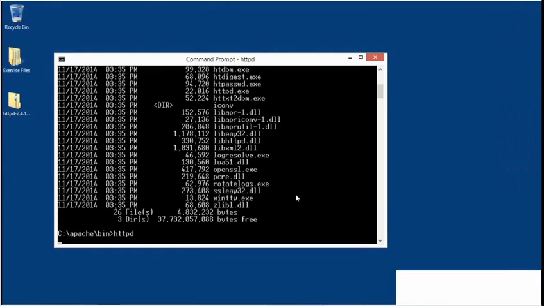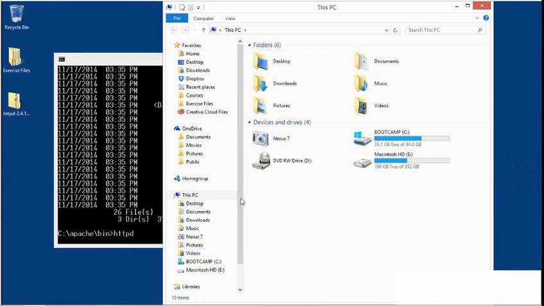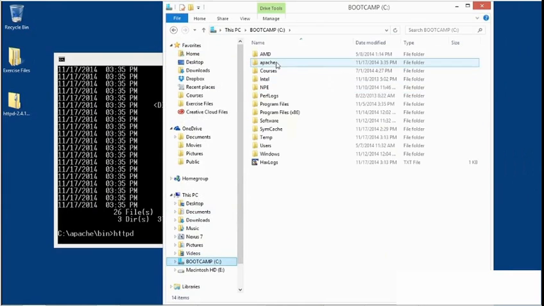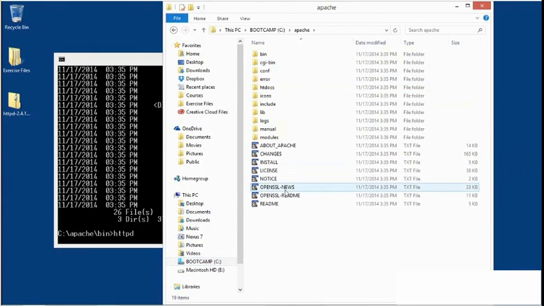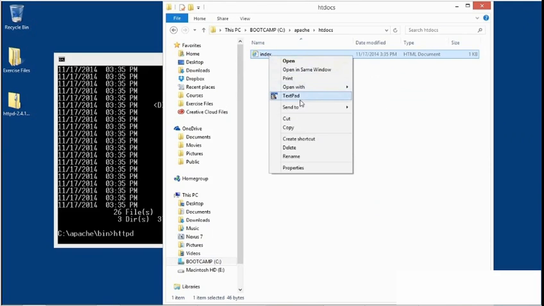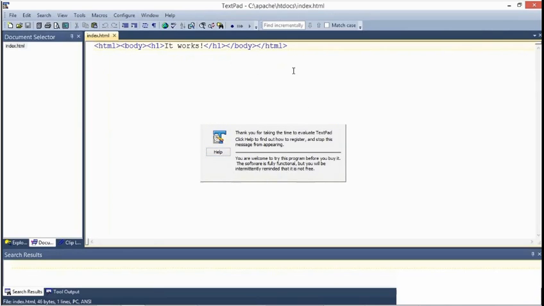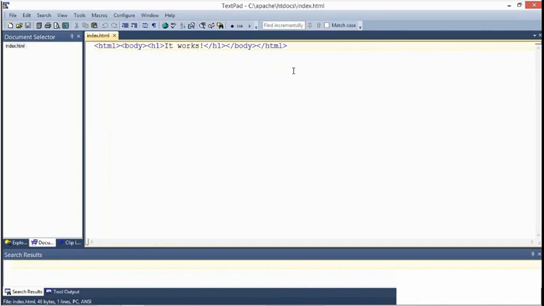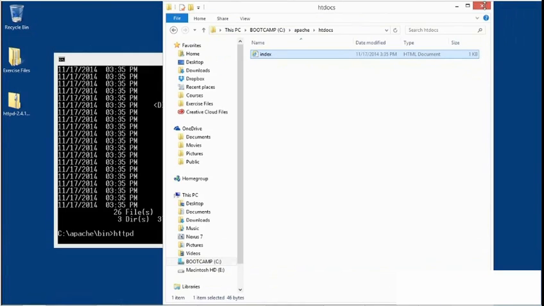I'll show you one more thing that's important to know. I'll go to my File Explorer and then to the C:\Apache folder. Within this folder, you'll find a subfolder named htdocs. This is your document root folder when working with this version of Apache, as delivered by Apache Lounge. I'll open this file in TextPad and show you the very simple HTML markup displaying the text. It works in a large font. So that's how you get started with Apache.